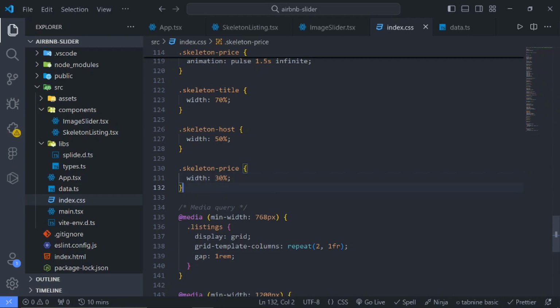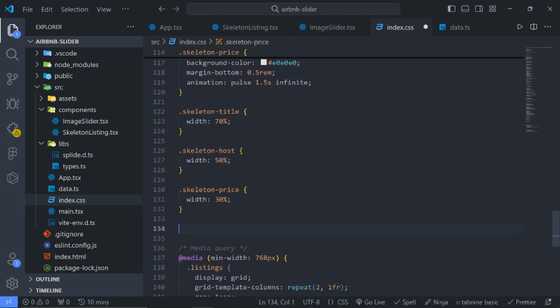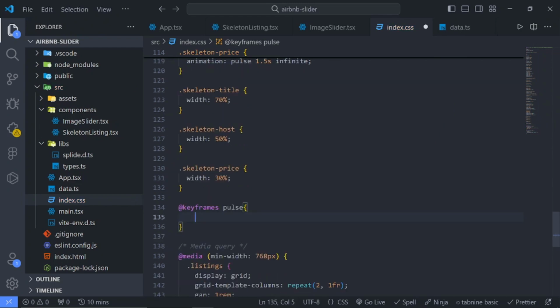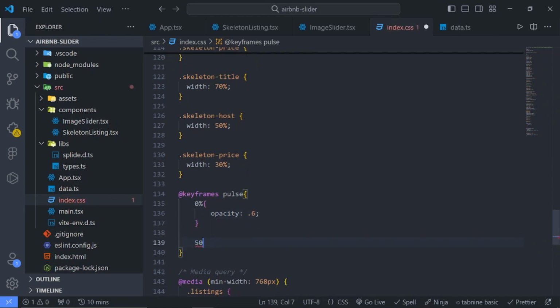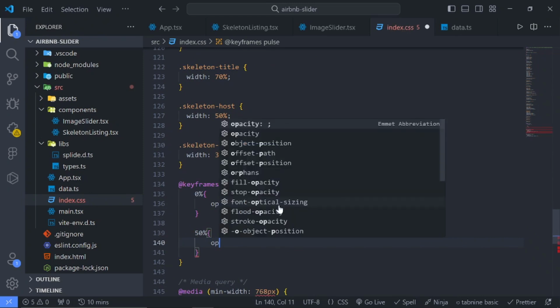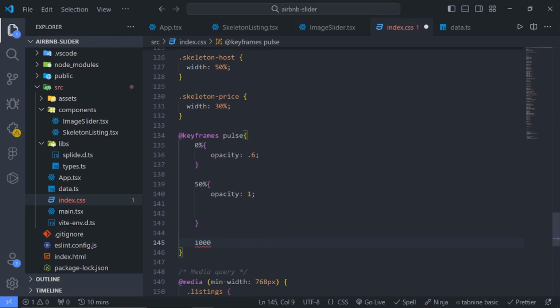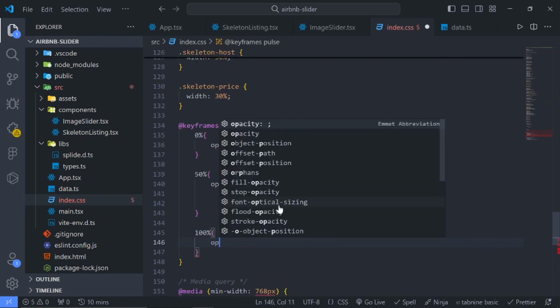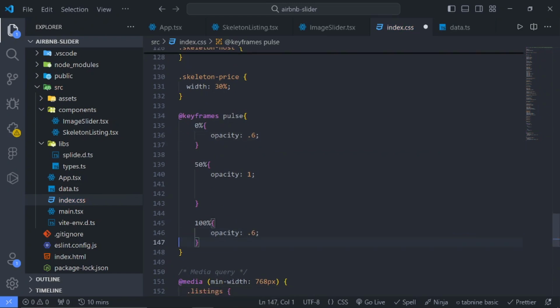So the last thing we're going to do is to create this pause animation. So we can do that by saying at keyframes, and we'll pass in the name right here. I will say at 0%, we want the opacity to be like 0.6. At 50%, we want the opacity to be 1. Then at 100%, I want to set the opacity back to the initial one, which is 0.6. So we'll save.